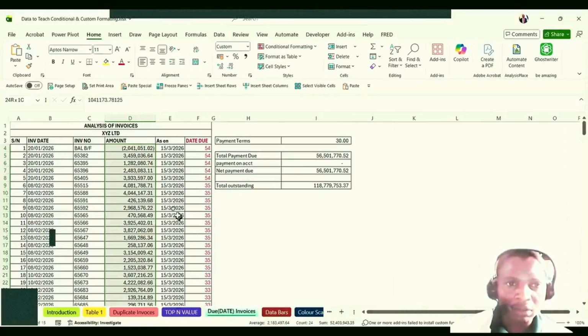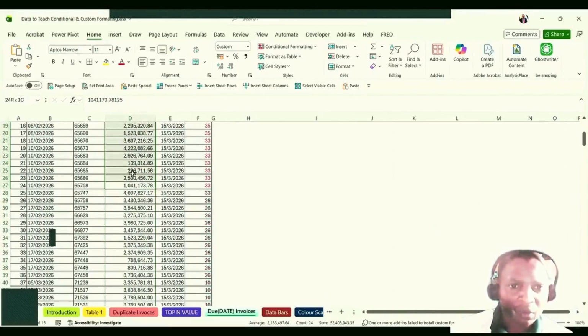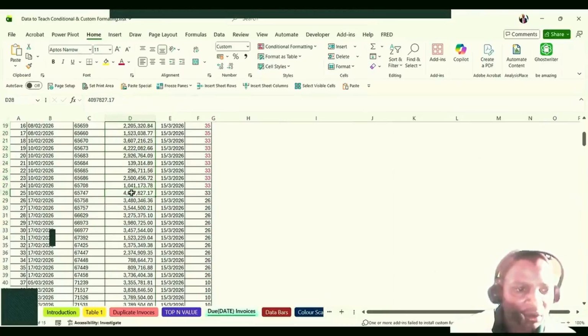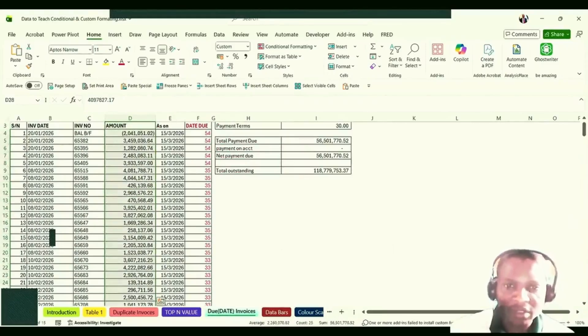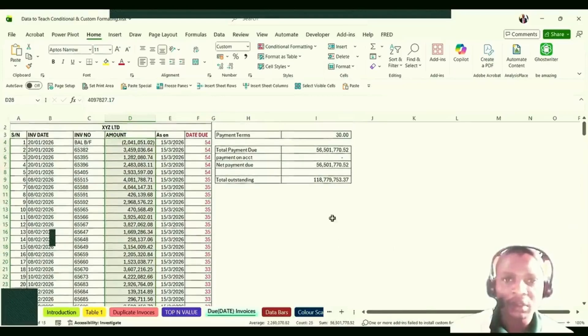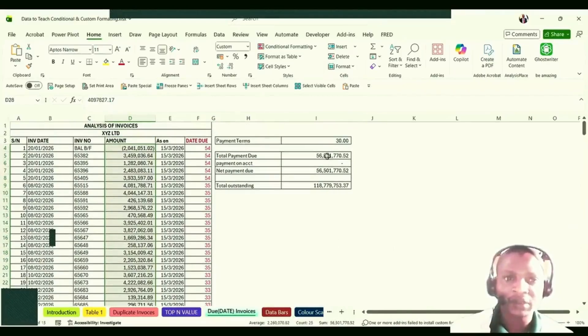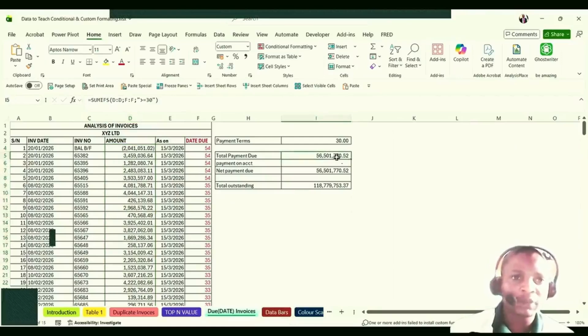Okay, 33 is beyond. I should have chosen this with it. Let's go up. You see, this is 56,541,770, and that's what you have, 56,541,770. Just for you to test it. This is a formula. I'm just using it to test that it agrees with this. So, two ways to have done it. We wrote a formula that picks up any invoice that is more than 30 days, and sums it up. You get it?